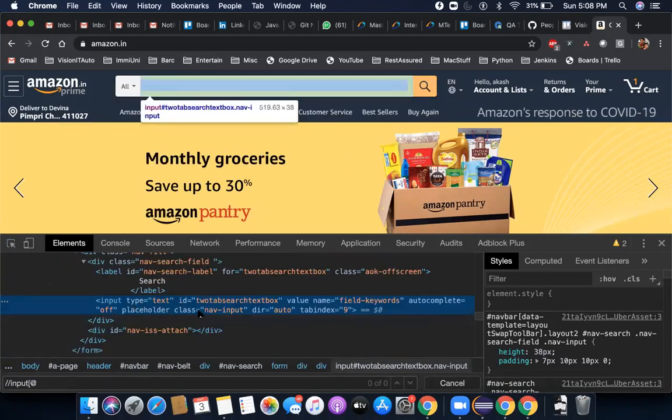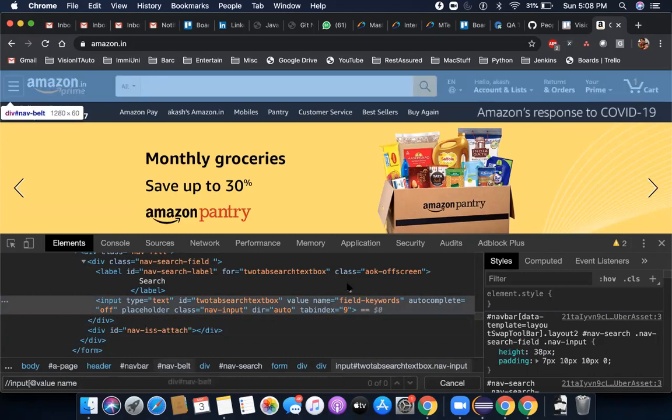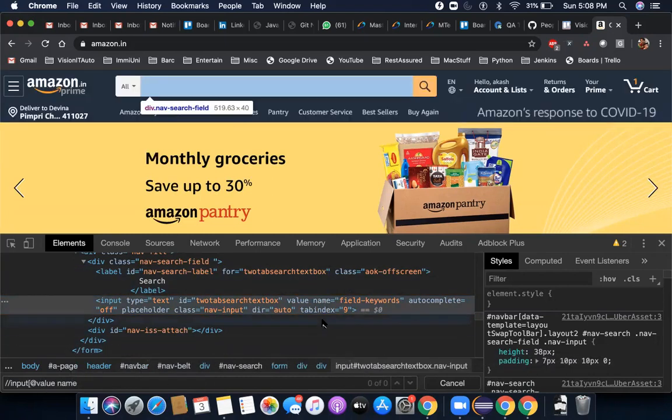It has many attributes. So type is an attribute name, ID is an attribute name, value is an attribute name, name is an attribute name, autocomplete is an attribute name. These all are attribute names, and these are its corresponding values. Okay. Now don't confuse value with name. Value is a separate attribute which has no value, right? So if I want to find it using a name, I will not write something like this, value name. So don't do that, because these value and name are not connected. A value is an attribute whose value is not present, right?